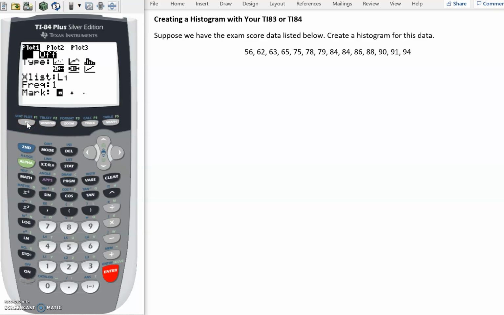Let's click enter on the first plot. And by default, it's going to be off. So let's click enter to turn that on. And then when we go to type, we can scroll right and left to select our type. So this third one here, the upper right of those 6, is going to be a histogram.